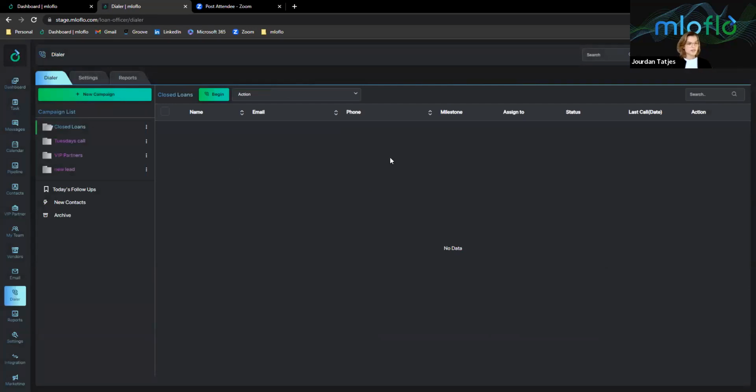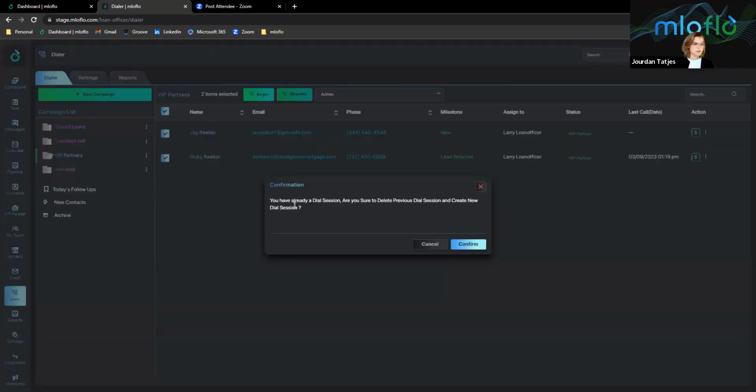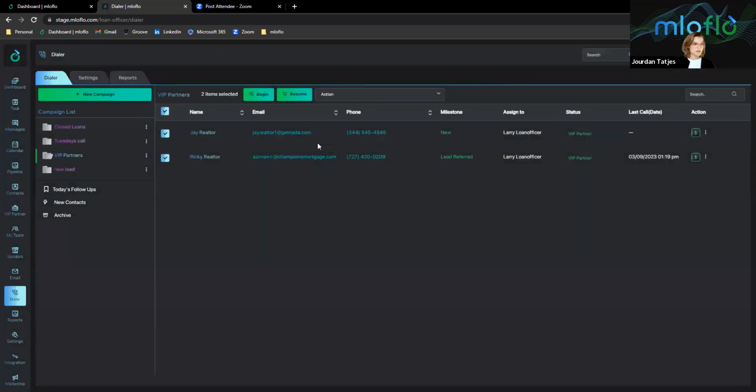So it would then pull up a list of everybody with that closed status. Now I don't have anybody in the pipeline right now that's closed, so it's not showing anybody, but if there were, it would have a name in here, and then you'll be able to begin that call. I'm going to move over to another list so I can show you that we've made a list already in here for VIP partners. So you would be able to select everybody in here and initiate that call once you press begin. Close out.